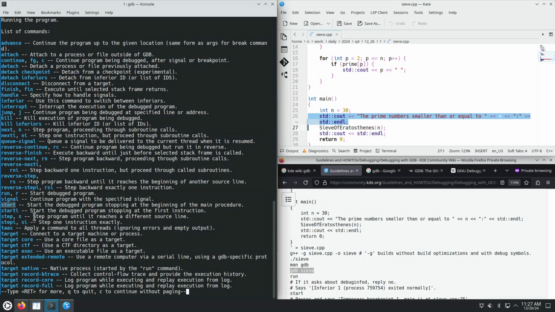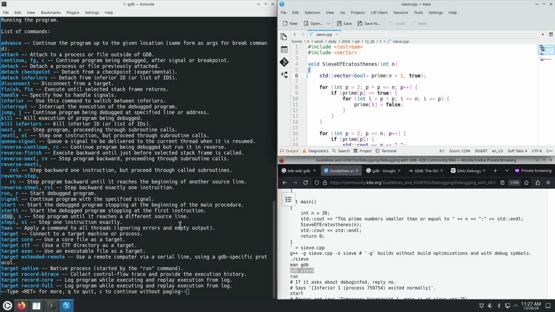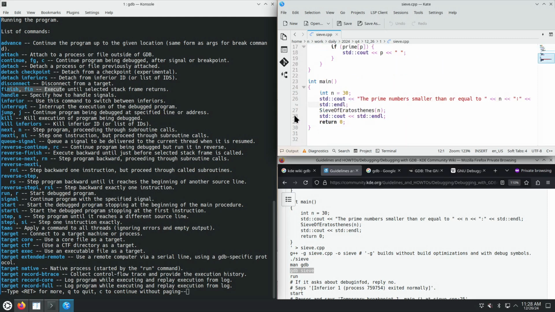You can use the command start, which will run the program to be debugged until it hits the main entry point, so until probably line 24 in this case. Start, really important. Step, or S, is step into. So if you're on line 27, it will advance to line 5. Finish is exiting from the current function. So step out. So if you're, for instance, on line 11, finish will advance to line 28.